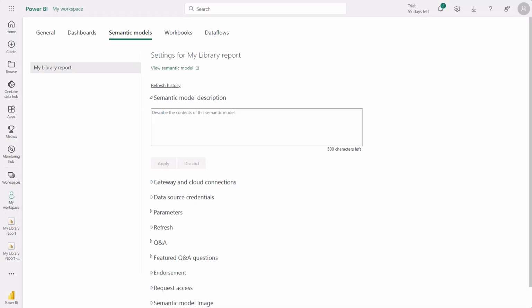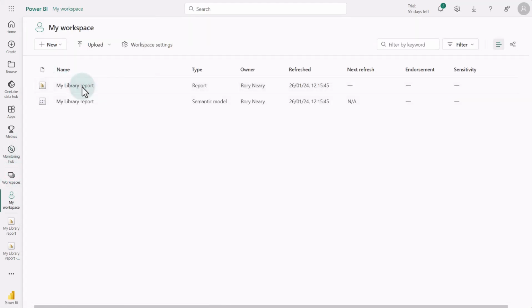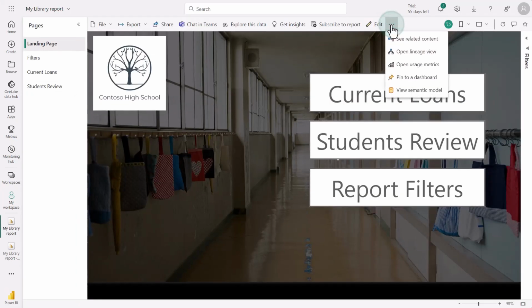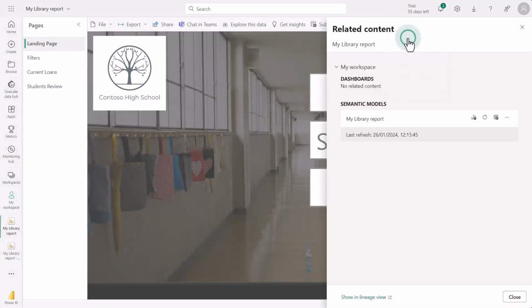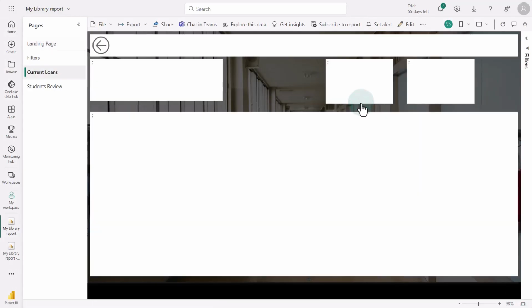Let's go back to our report, Workspaces, My Workspace, select on the report, select on the ellipses to the right hand side, see related content, and we have the option to refresh the data. Before we do that, let's make a change to our data. Select close. We're also going to look at our current loans.